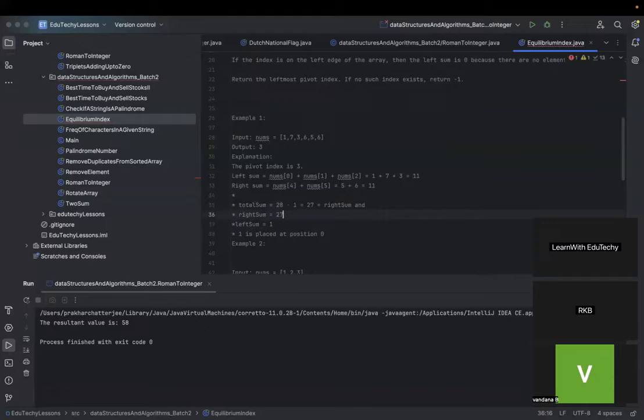So now in the next case, when I deduct 7 from this 27 for the next element, what does my right sum become? It becomes 20. Now I check if this 20 is equal to 1. No, it is not equal to 1. So what do I do? I simply add this 7 to my left sum.